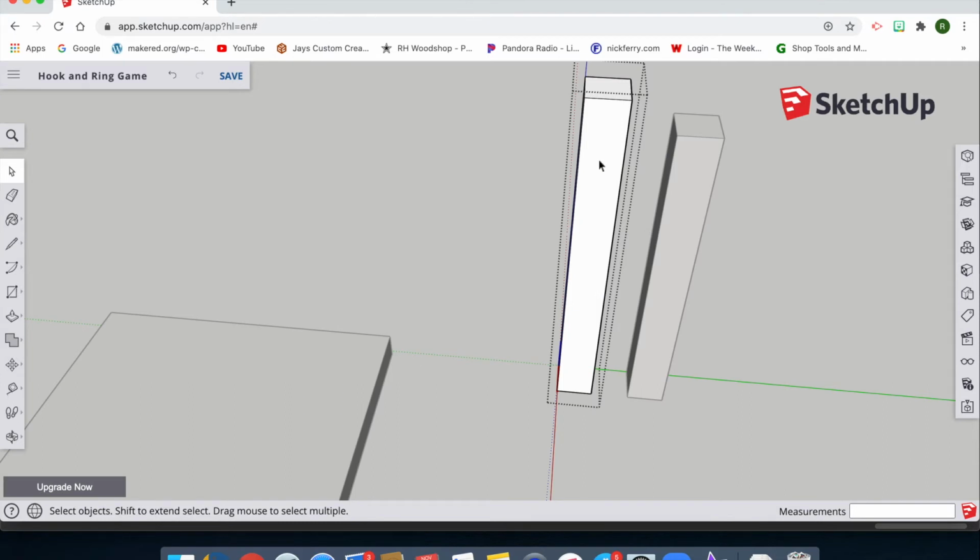All right. So now what we have to do, we need to measure 1 1/4 inch down from the top right here. So hit tape measure.